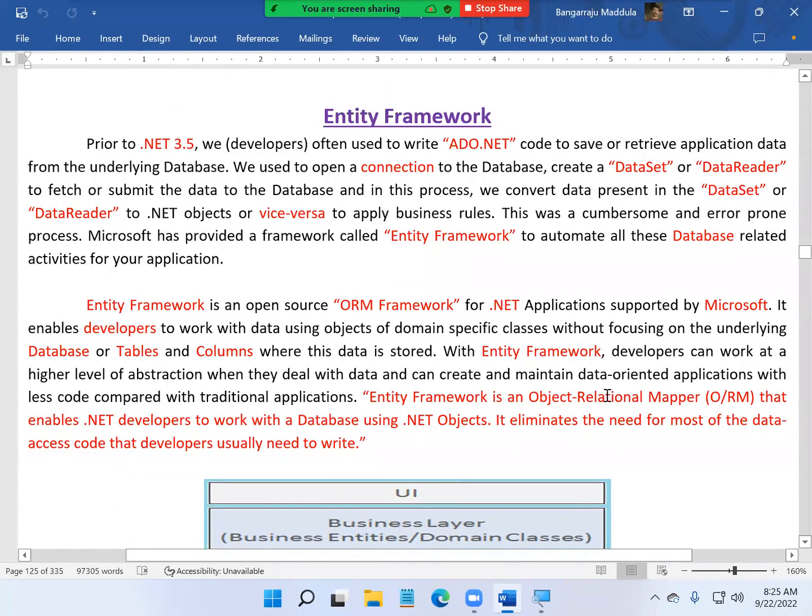Are you clear? So from now, we are just going to replace LINQ to SQL with Entity Framework. Understood my point? When we go to ASP.NET Core, we again have Entity Framework Core there. So we'll discuss that later.